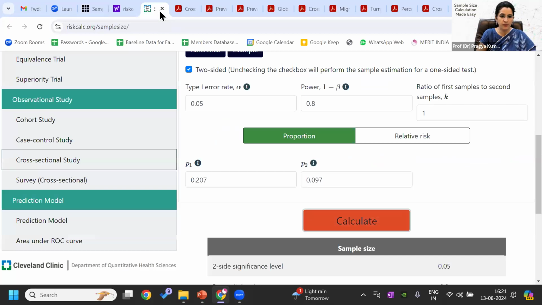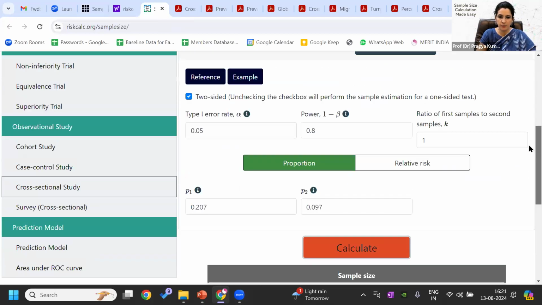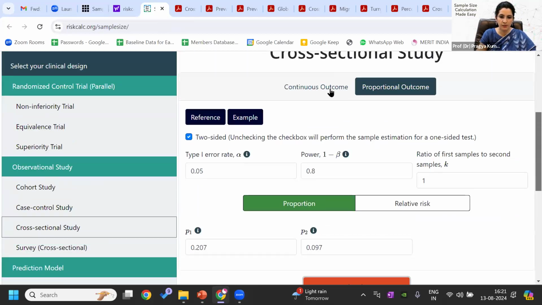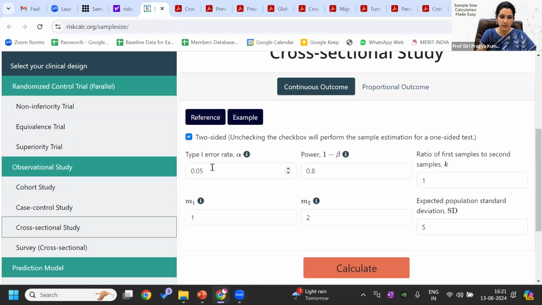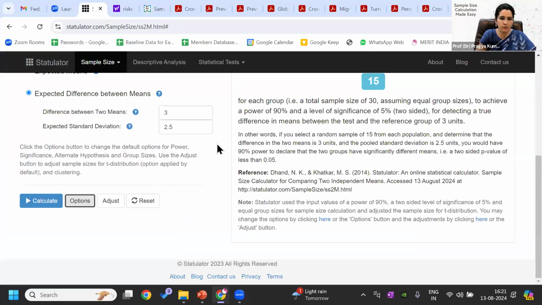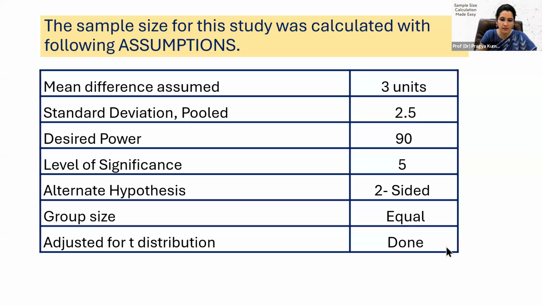If you go with this, again here it is proportion. So come to continuous outcome. It is the mean. So again 5% and 80% ratio is okay. Here you have to give the difference. Here the value is not there. So it's better that you go with the Statulator. There are some limitations of this Riskcal, and usually you will find that Statulator has tried to have all the options. So that's how we calculate the sample size for difference in true mean.